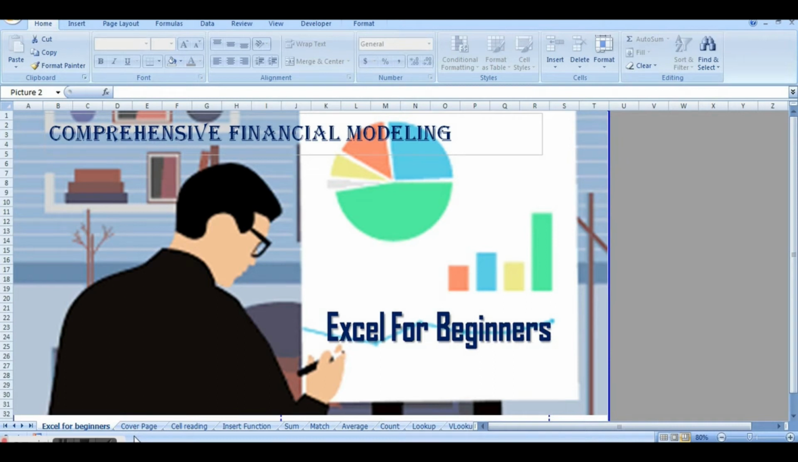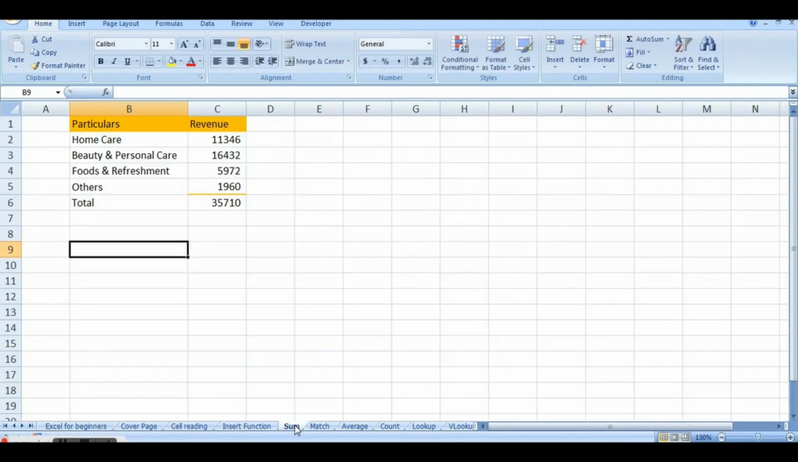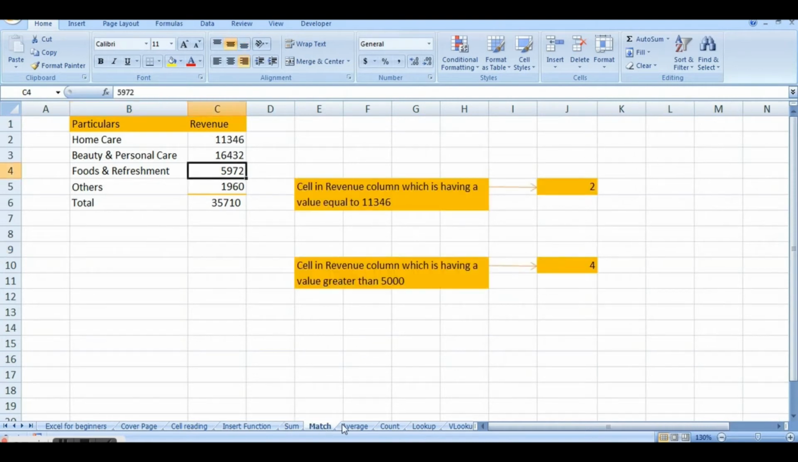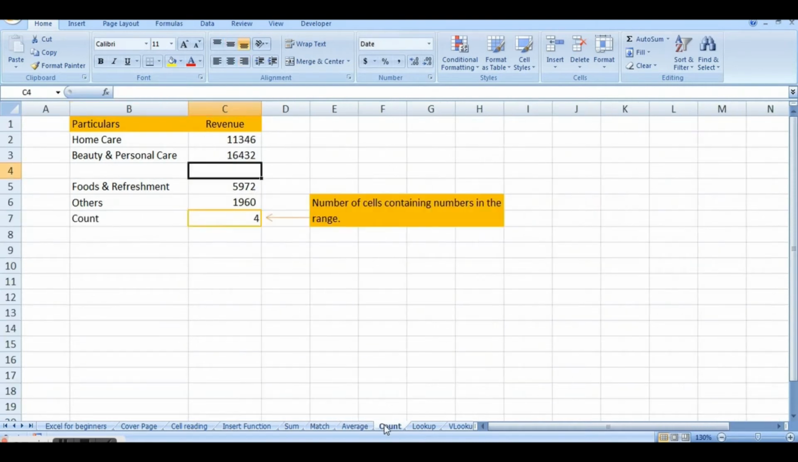Hello friends, as a part of the comprehensive financial modeling course and Excel for beginners, we will learn certain basic inbuilt functions of Excel like sum, match, average and count in this video with the help of a very simple and small example.